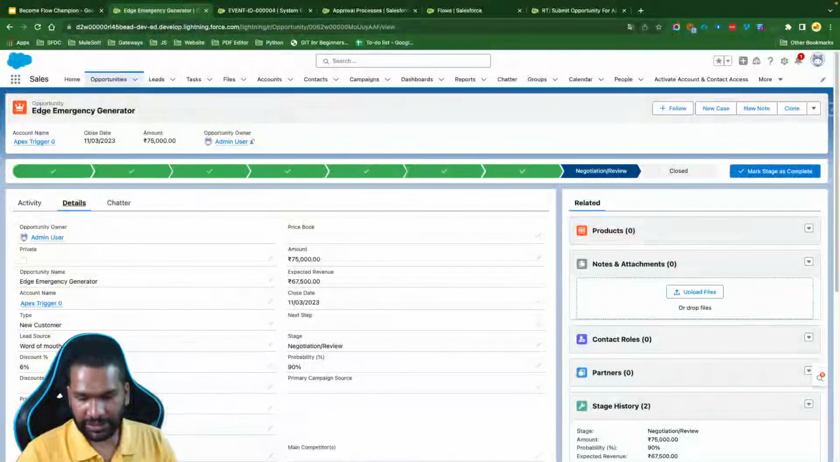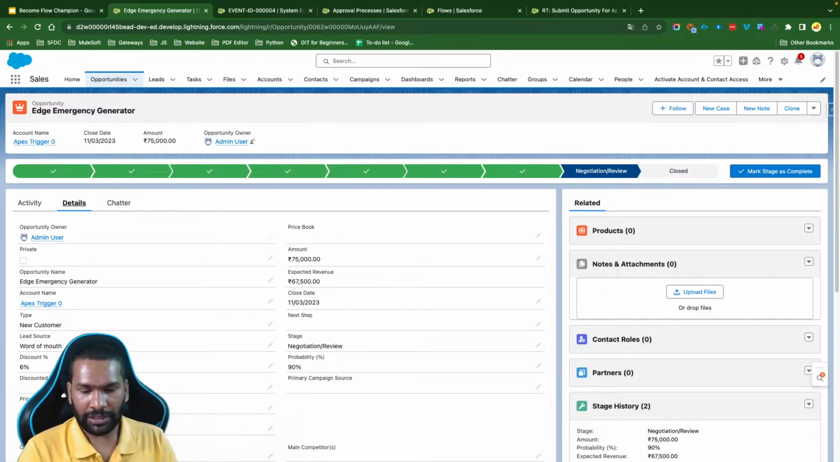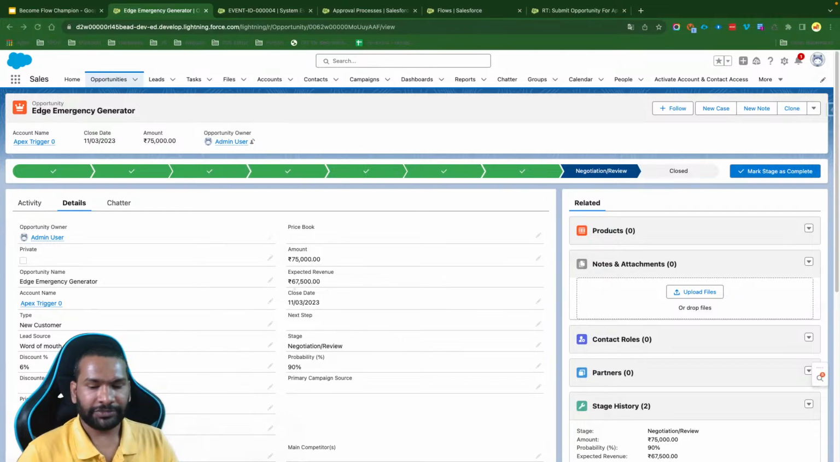Again, the same question, if you can do this by approval process. I really don't understand the question. Okay, I've got another question from Santanu. Okay. Thanks, Santanu. I really appreciate it.